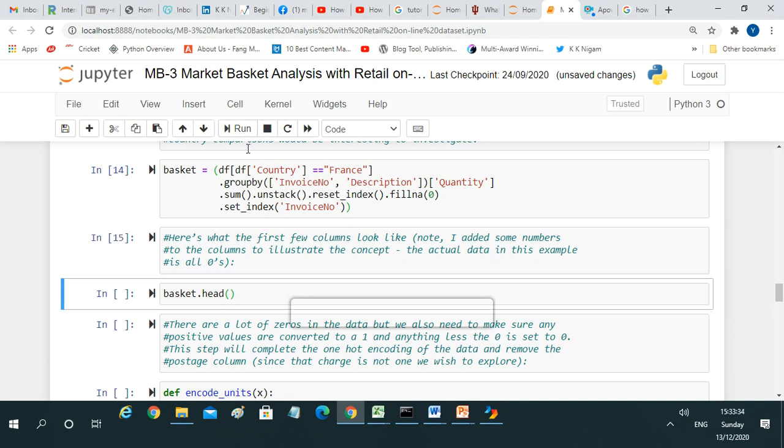Then here's what the first few columns look like. Note I added some numbers to the columns to illustrate the concept. The actual data in this example is all zeros.